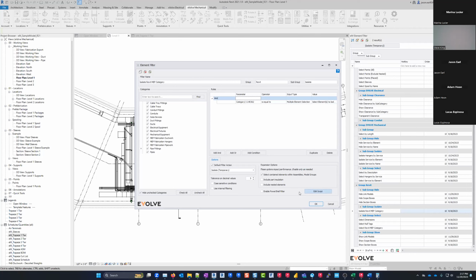So if you ever think that PowerShell could help you create an element filter or any other tool that you find on the ribbon, feel free to reach out to us and we'd be more than happy to work with you and help create that PowerShell script for you.